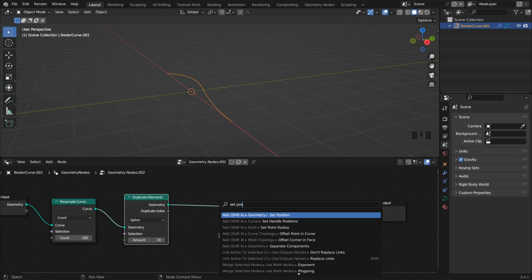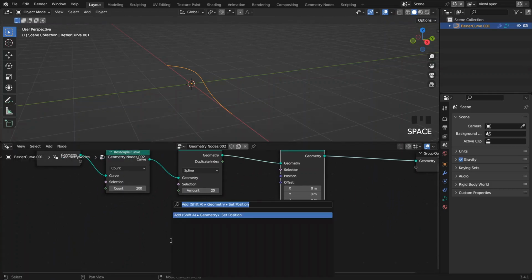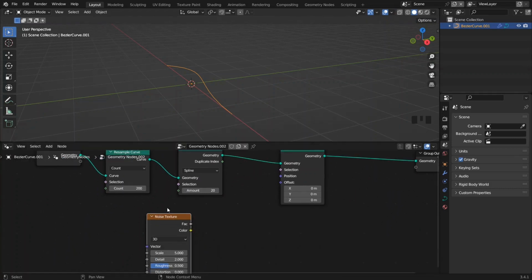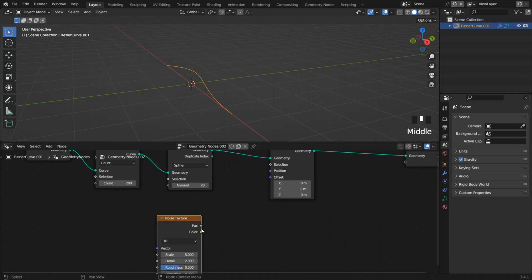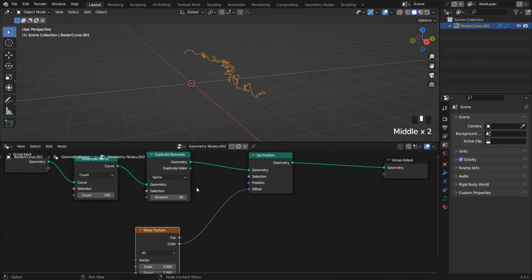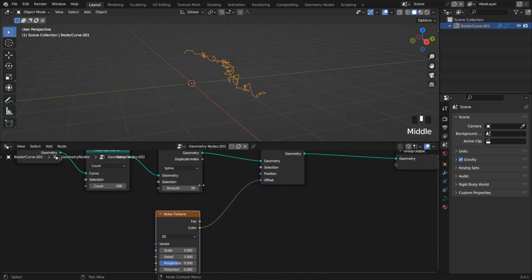So I use set position. I want to use a noise texture in here. If I apply the noise texture, I should use the color because color is a 3D vector, not a factor. Factor is just a one-dimensional value, like something between 0 and 1. If I just plug the color, you can see that all the copies, all the instances, are simultaneously moved to a new position. So I need a unique noise texture for each instance.